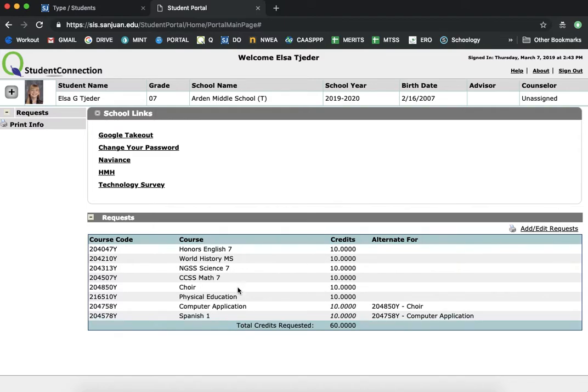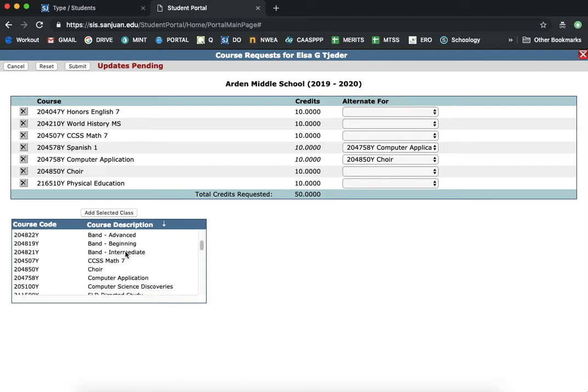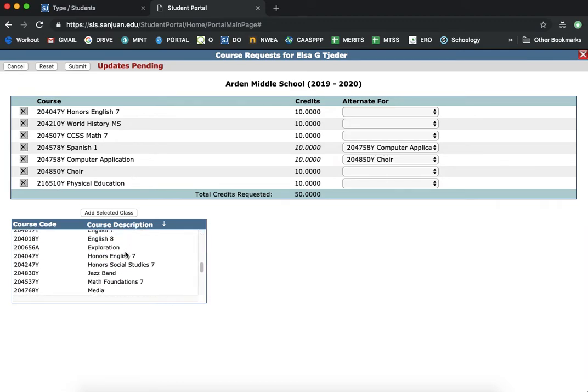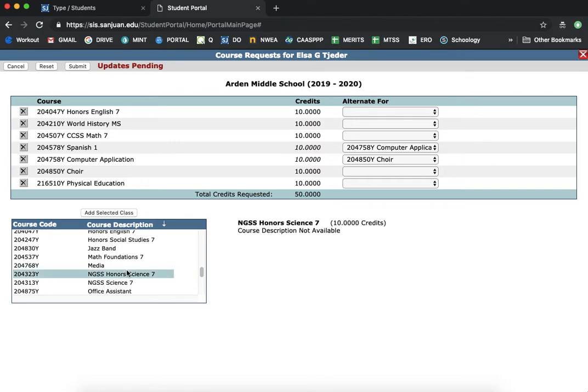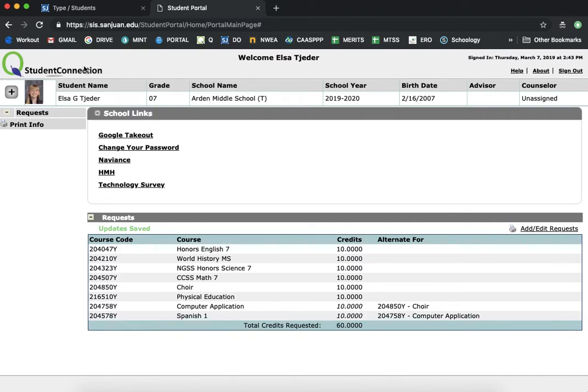If I later decide that maybe I am interested in honors science, or if my parents want to go in and look at it and make a change, we can go on at home and I can click add or edit requests, and then maybe I'm interested in that honors science class. So I'm going to delete this one by clicking the X. And then I will find Honors Science. Oops, it's NGSS. That's why I'm not finding it. NGSS Honor Science 7. And then I will add the class. And it popped up right here. So now I will submit, and it made my change. So if I need to make changes later again, I would just go right here where it says add or edit requests. And now I'm done with everything on the computer.